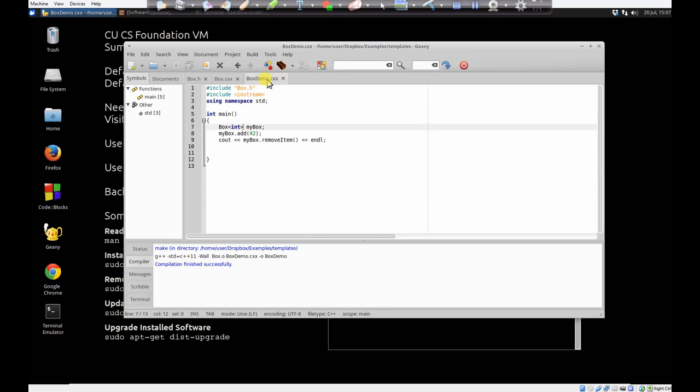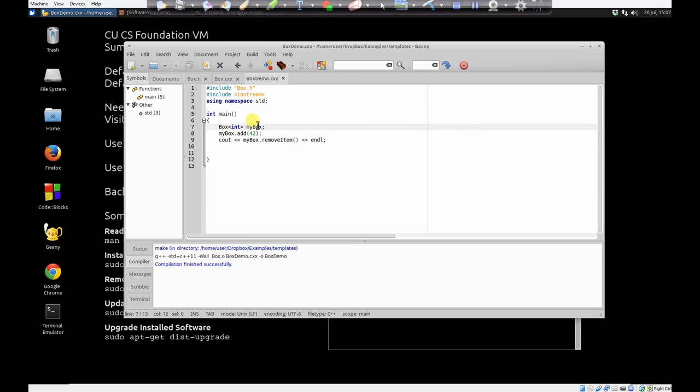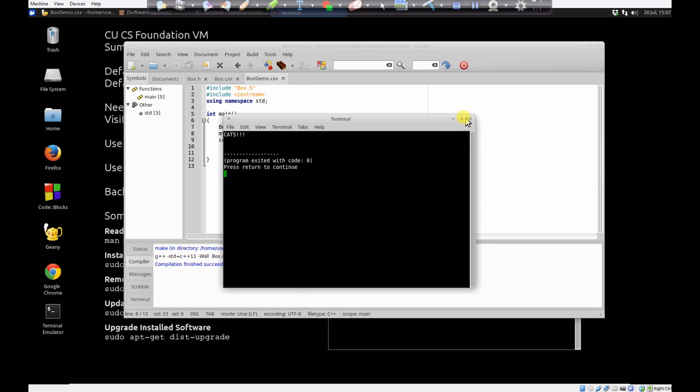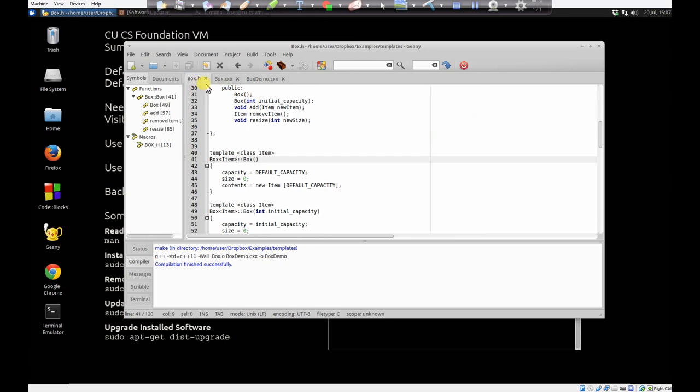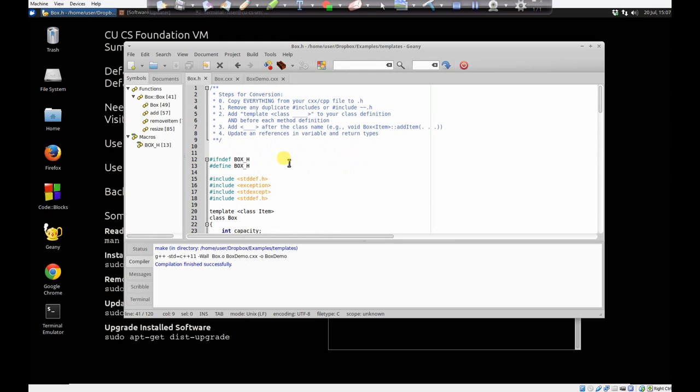So success. Make sure I'm in that box demo and go ahead and run, and you'll see everything works as it did before. So that's a successful template. One way to check and make sure everything is working nicely is just to change the type that you're holding. So there's my string. Again, build and run, and you'll see that everything is still working neatly. So hopefully this has given you an idea of how to use templates. You're welcome to ask questions or that sort of thing.